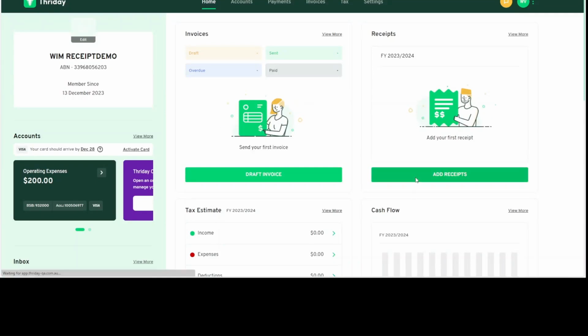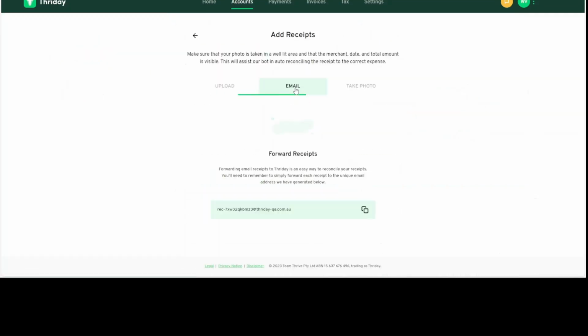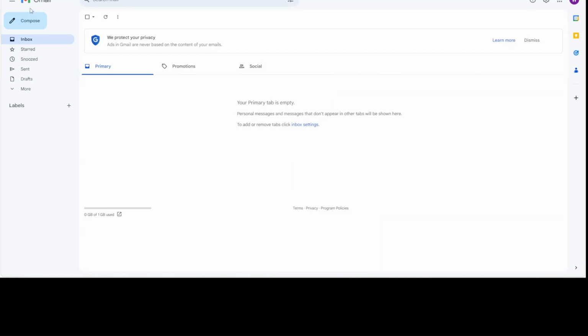So for the receipt email function, you get a unique personal email address. I've just found it in the receipt section after clicking on the email tab, and now I've copied it. And opening my Gmail, I'm just going to paste it in, and then I'll drag in a receipt.